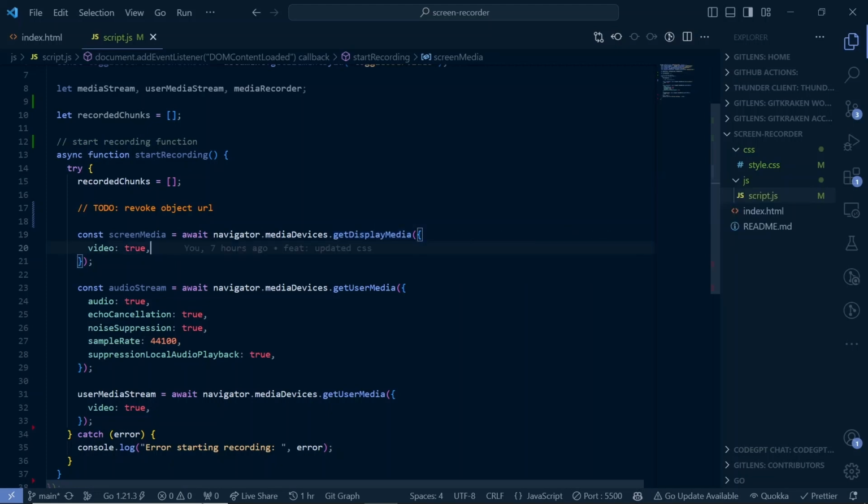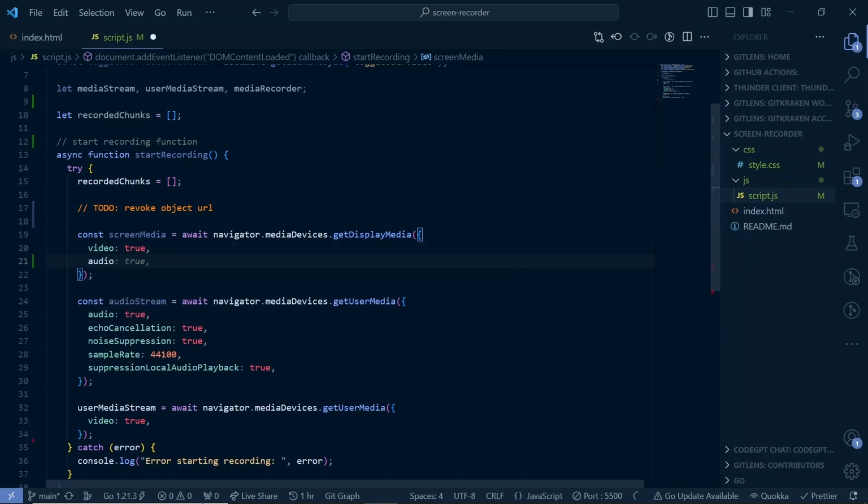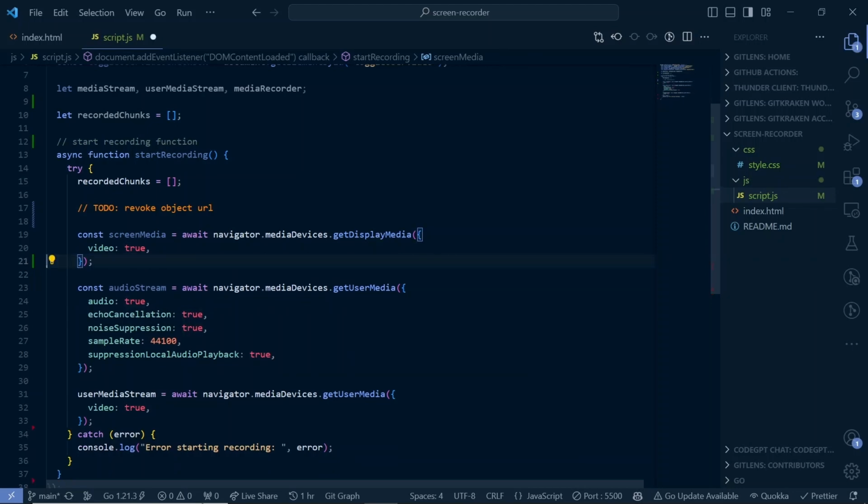So earlier on, you can pass some options or constraints. I added audio some time back when I was working on this earlier, but then I noticed that it wasn't even capturing the audio. It simply captures the screen of the user. So I just removed this.